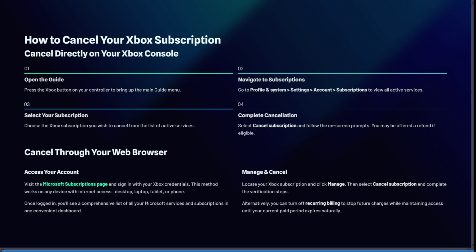in one convenient dashboard. Locate your Xbox subscription and click on Manage, and then Cancel Subscription and complete the verification steps. Alternatively, you can also turn off recurring billing to stop future charges while still maintaining access until your current paid period expires naturally.